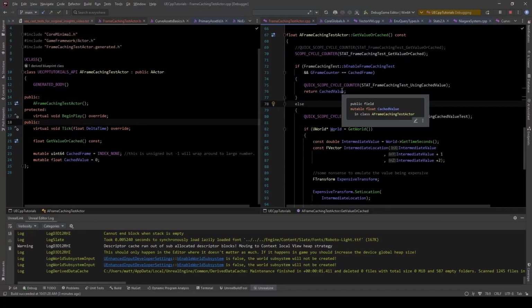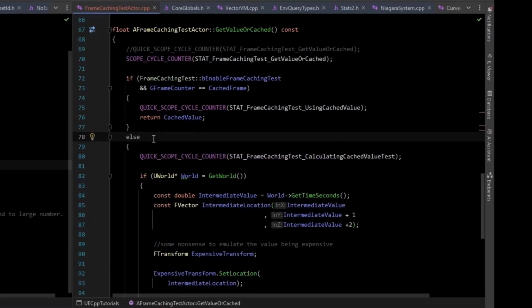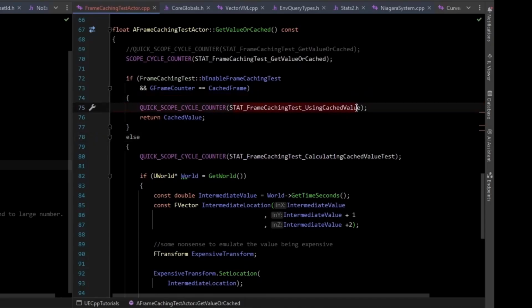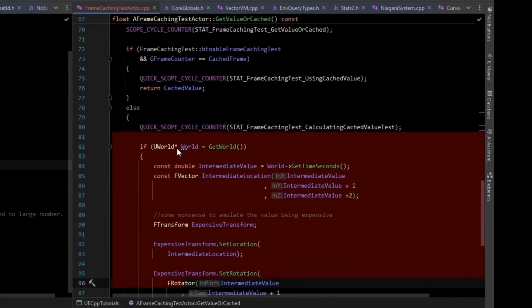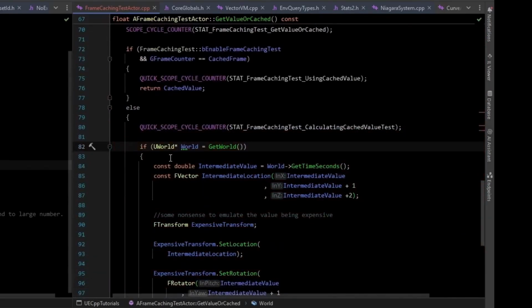Hey, I wanted to cover another optimization technique. So we have these stat counters which time scopes for us, and we can identify where things are taking a long time in Insights and try and make those functions faster. But that is not always the case. Like, you can't always just make a function faster. Maybe you've got it about as fast as you can go.